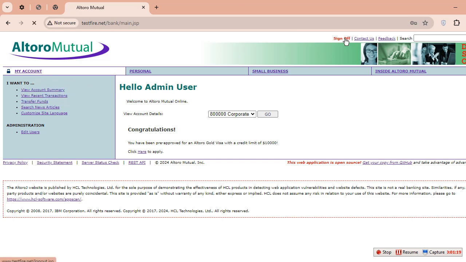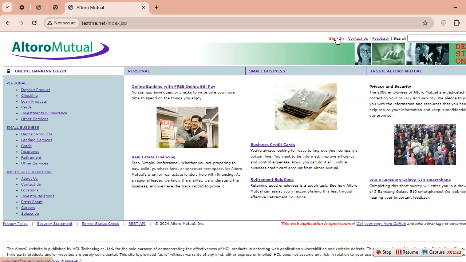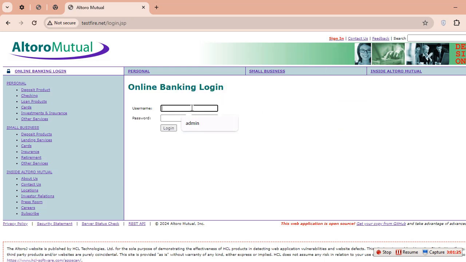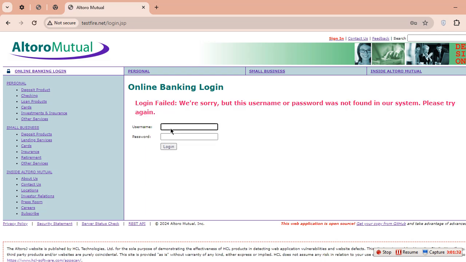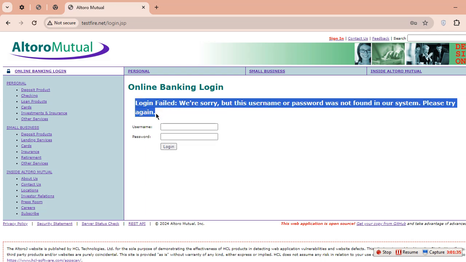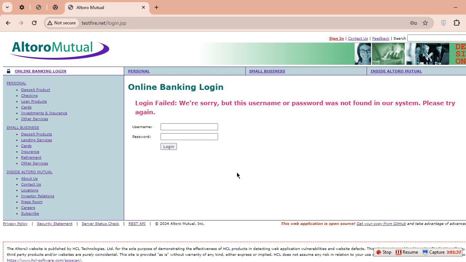When we sign off, another user can come with some other name like user, and user login. So this is a fail. If anyone else is using this site with some other username and password, it can be logged here. We can also try again with admin and password user. This is the third, and the login fails. This is the online banking login.